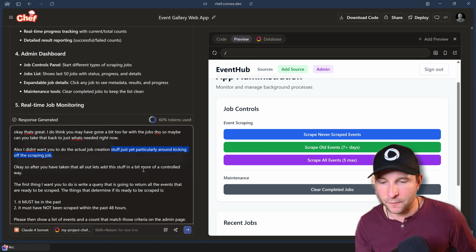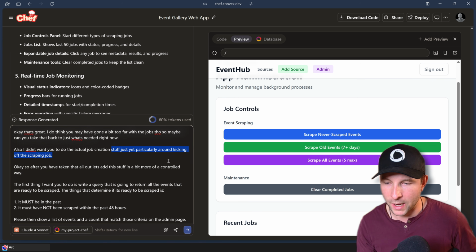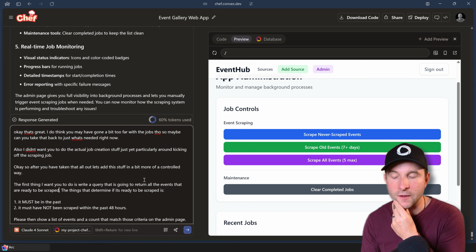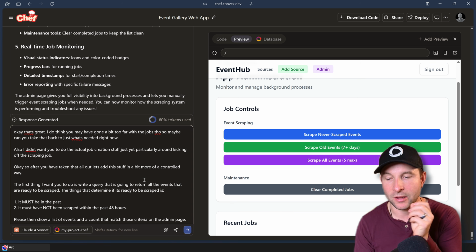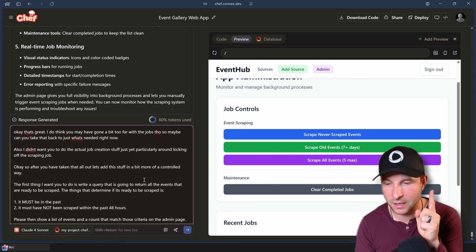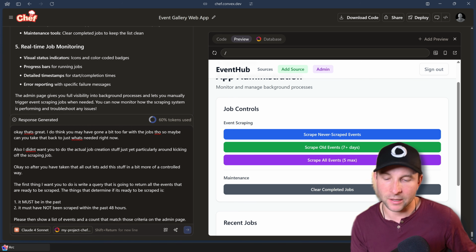Let's add the stuff in a bit of a more controlled way. The first thing I want you to do is write a query that's going to return all the events that are ready to be scraped. The thing that determines if it's ready to be scraped is, one, it must be in the past, and two, it must not have been scraped within the past 48 hours. Please then show a list of events and a count that match those criteria on the admin page. So I'm going to kick that off.